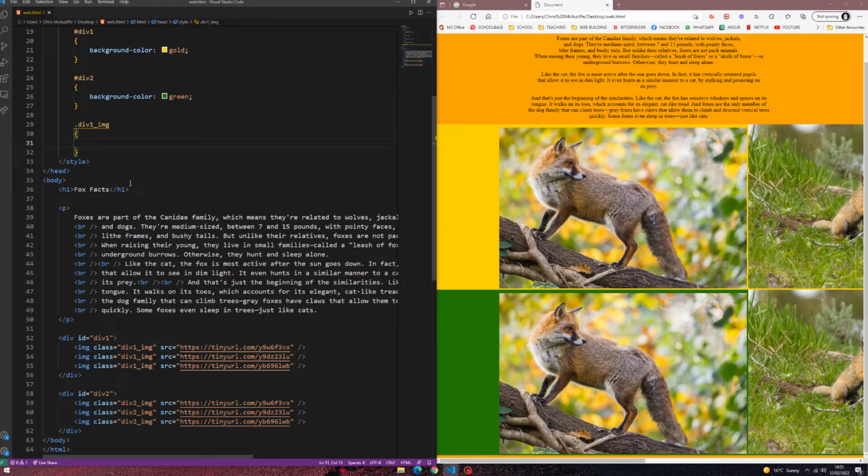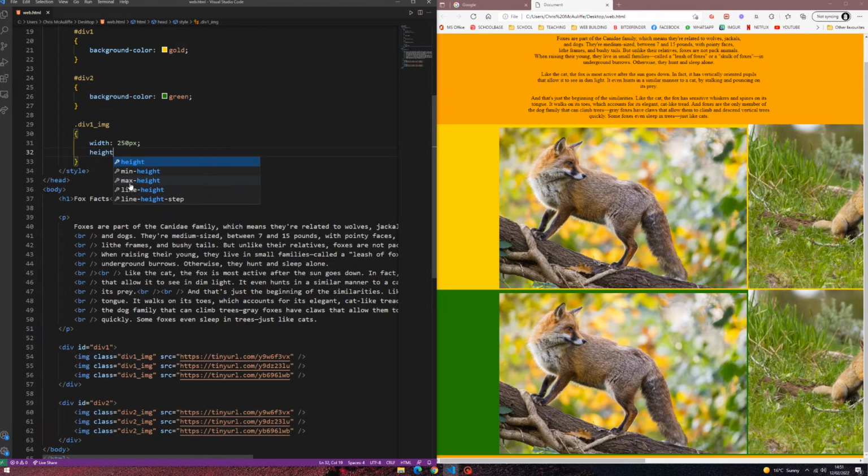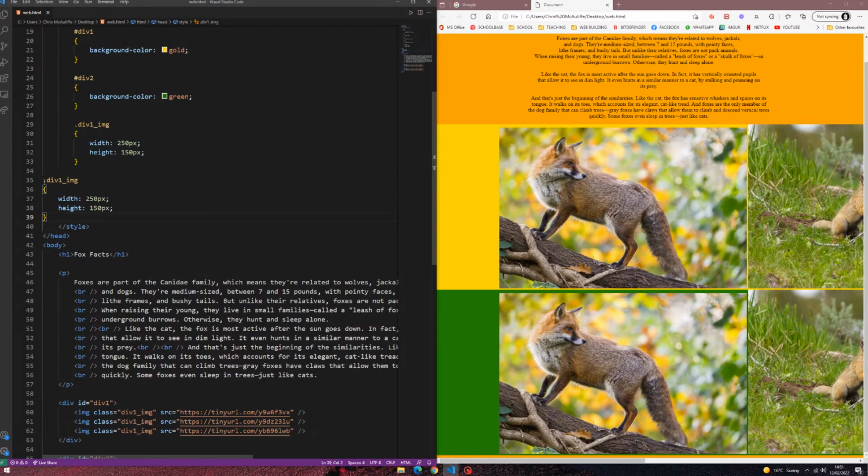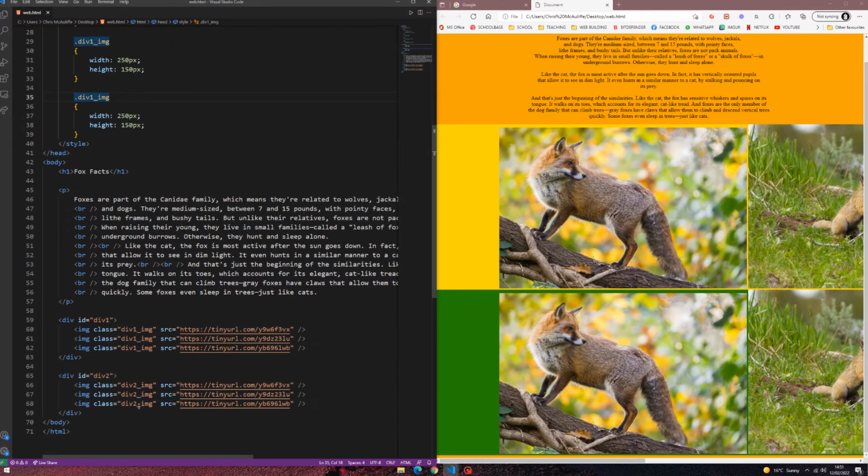Let's give it some properties. The first property I'm going to give it is a width of 250 pixels. The second property is going to be a height of 150 pixels. Let's copy and paste this. And now I'm going to do it for my div2 tag. So let's change this to div2.